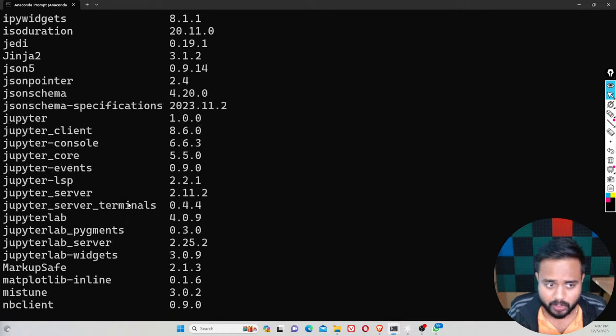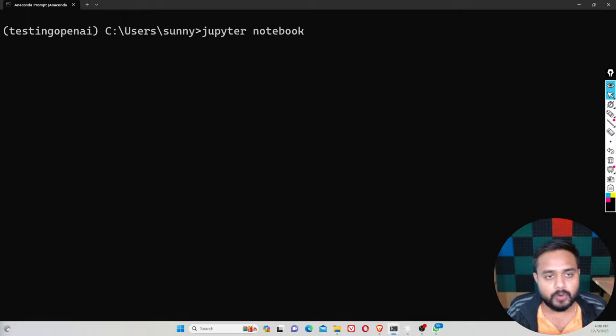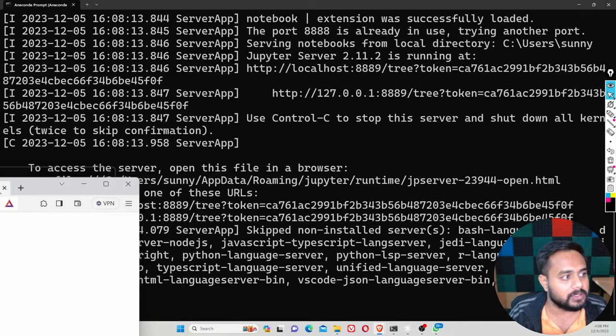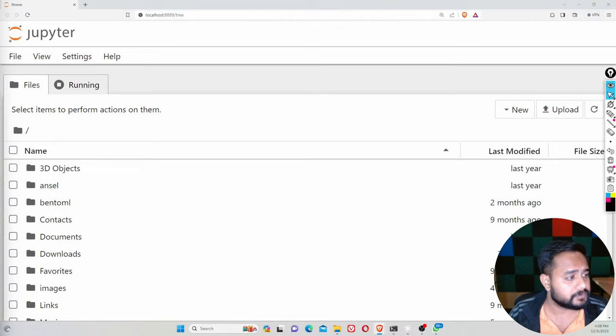Now, once I write jupyter notebook on my Anaconda prompt, it will open the notebook. Once I write it, you will see that yes, it has opened the Jupyter notebook. So got it guys, yes or no? Please do let me know in the chat if you are able to launch your Jupyter notebook, yes or no? And after that, you need to launch your file.